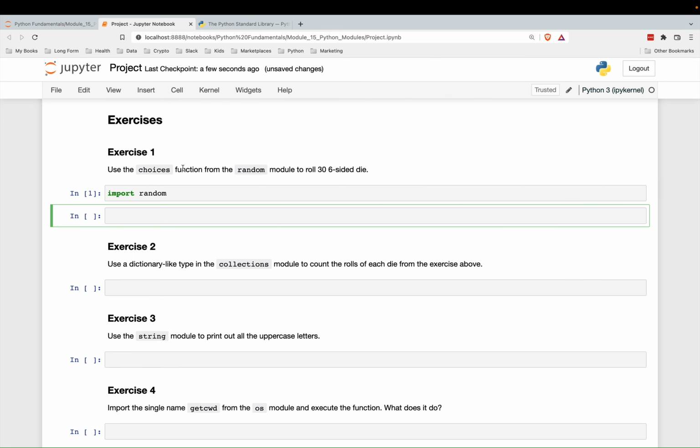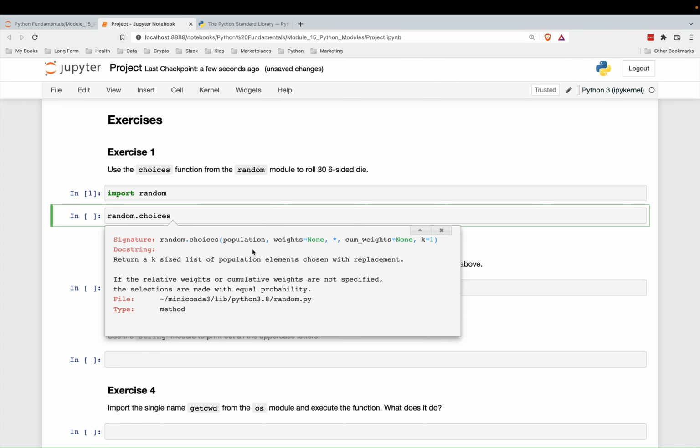Now, if you don't know what this function does, well, you just access it. Then you press Shift Tab Tab, and you can read about it here. It says return a k-sized list of population elements chosen with replacement. So the population will just be a list that you give it, like you want to choose from this list. In this case, it'll just be the numbers 1 through 6 because we're treating it as a dice roll.